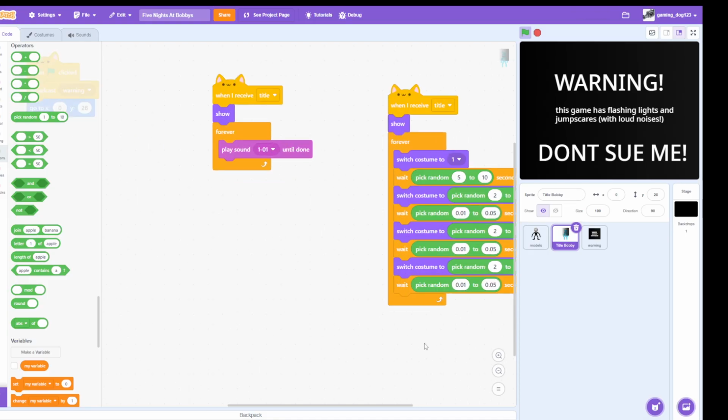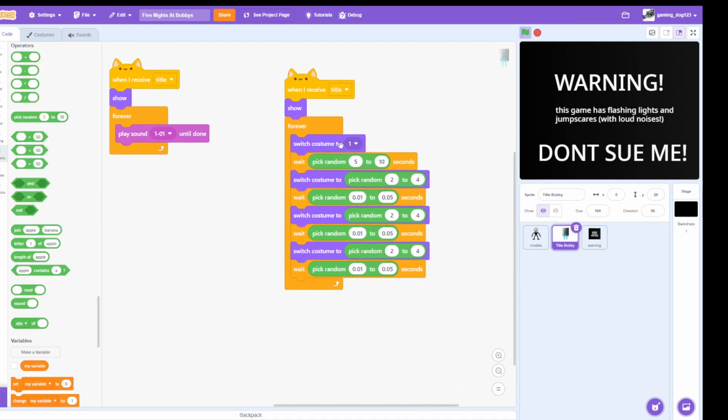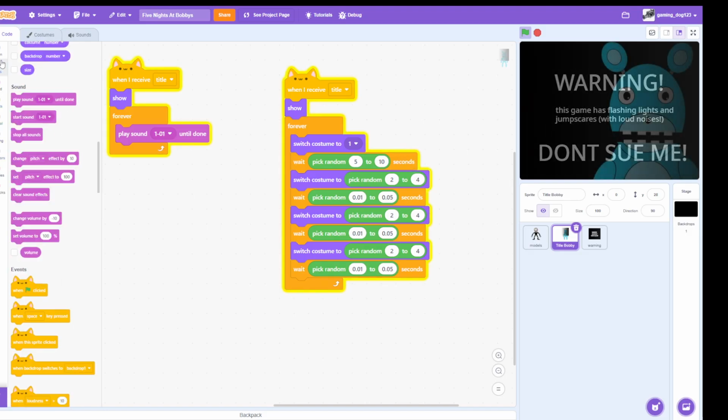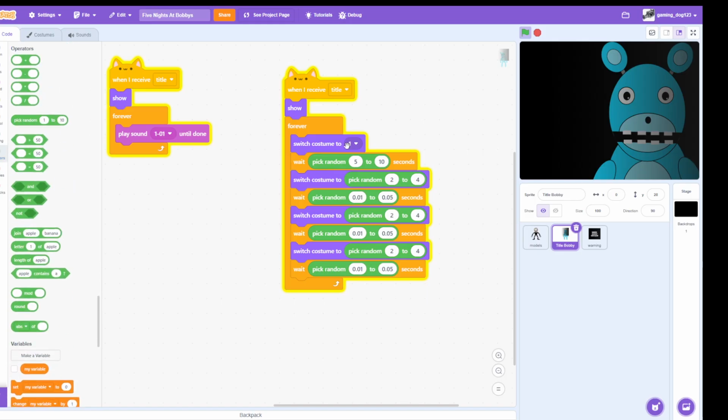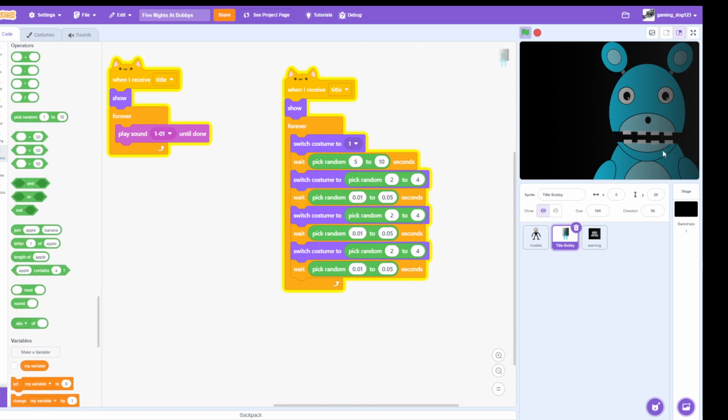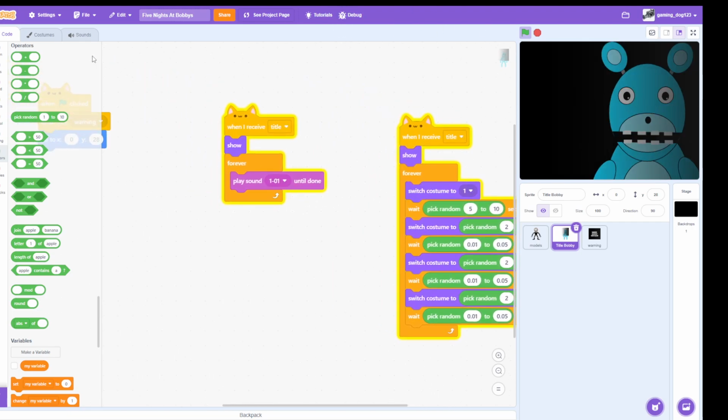So see this code right here. This makes it so when you switch to costume 1, you wait, as you see here, pick random 5 to 10, which is in the operators tab. Probably identify colors. And see, now look at your guy. If I'm going too fast, I'm so sorry. Real quick, you can pause the video and copy this code. You don't have to copy this, but get your own menu music.